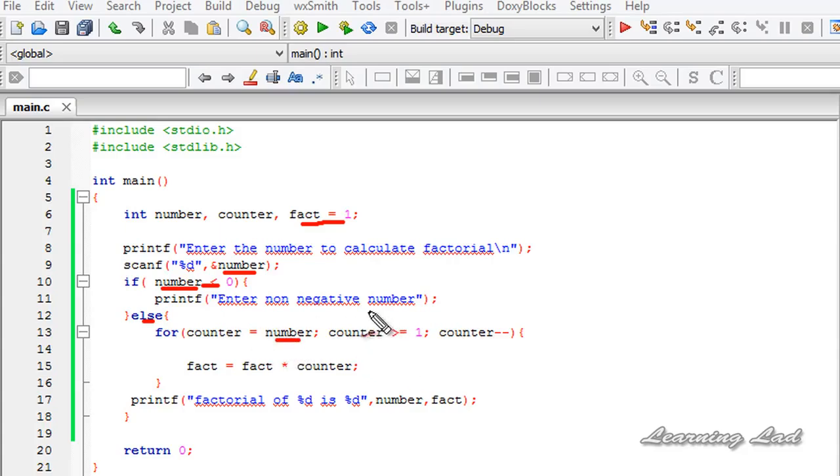So here 0 is not greater than or equal to 1. This condition fails, and we are not going to execute this loop, not even once, and it's just going to print out this statement. So it says factorial of 0, which is the value stored in the number variable, is 1, because we have initialized the fact variable with a value of 1.